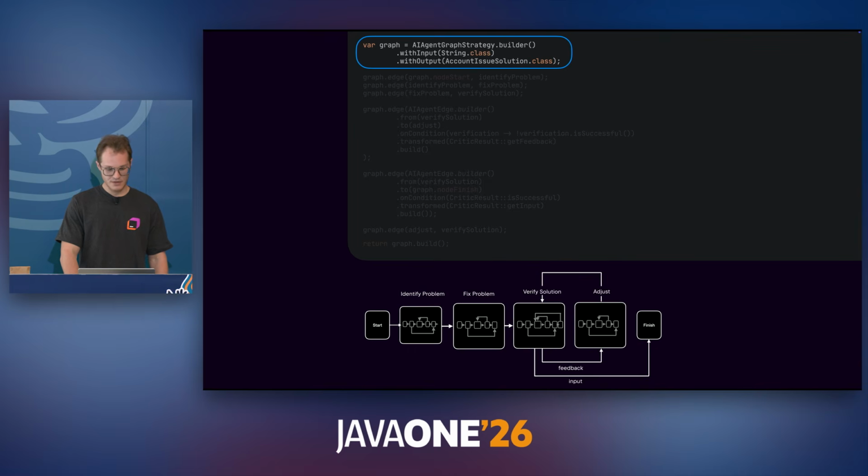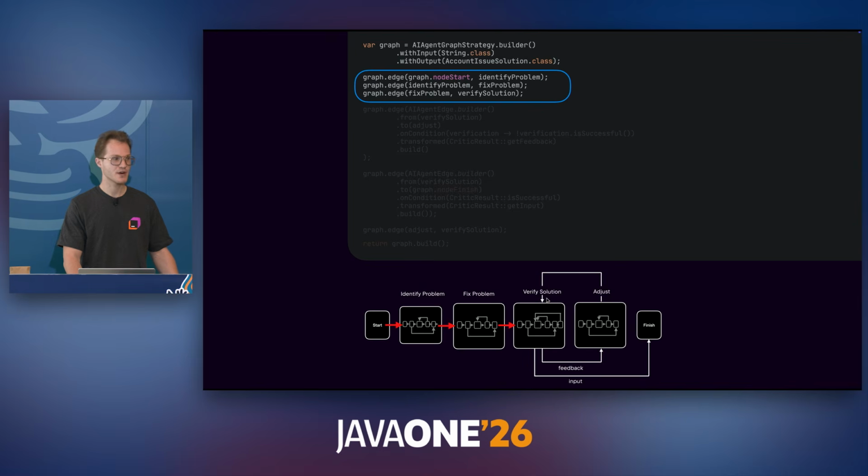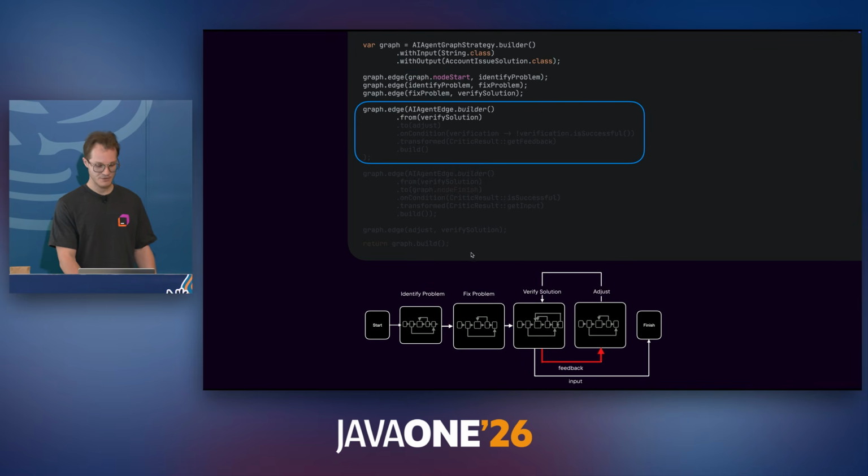So I need to now connect my steps using edges, these ones. So I go from node start to identifying problem, then to fixing problem, then to verifying solution, and then I have to branch. And for that, again, I use the builder pattern. I can provide AI agent edge.builder. From verify solution, we go to adjustment step, and then I can program the condition as a type-safe lambda. Everything is type-safe here. So if verification is not successful, then I will go to adjustment.